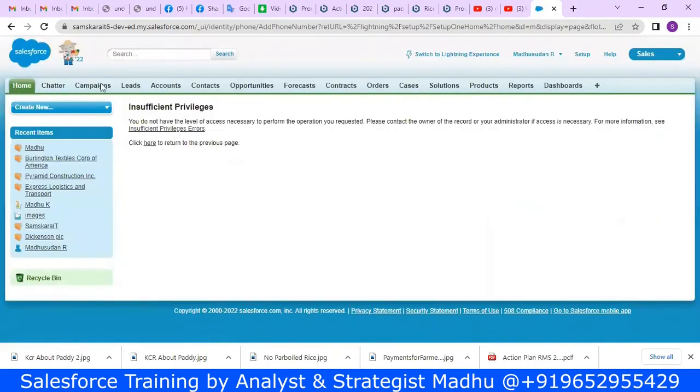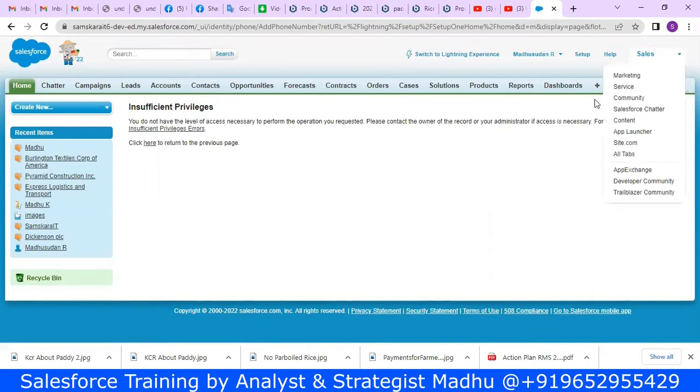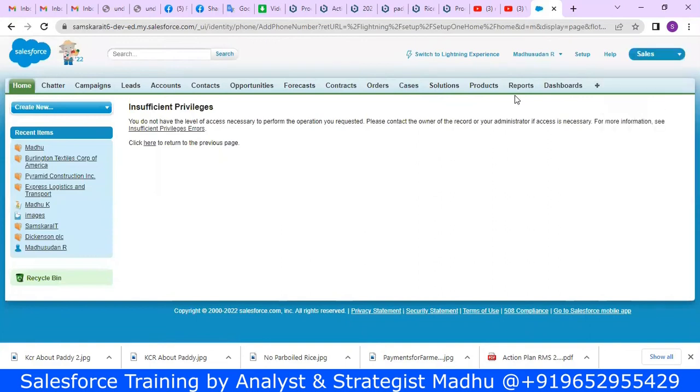we have these tabs: campaigns, leads, accounts, all these things. This is the standard application. This application is provided by Salesforce. You can hide these features, but you cannot delete these features. If you want to add anything new, you can add. In custom applications, you can delete. If you have created a cases tab, you can delete that tab. But in a standard application, you cannot delete. If you want to hide it, you can hide.